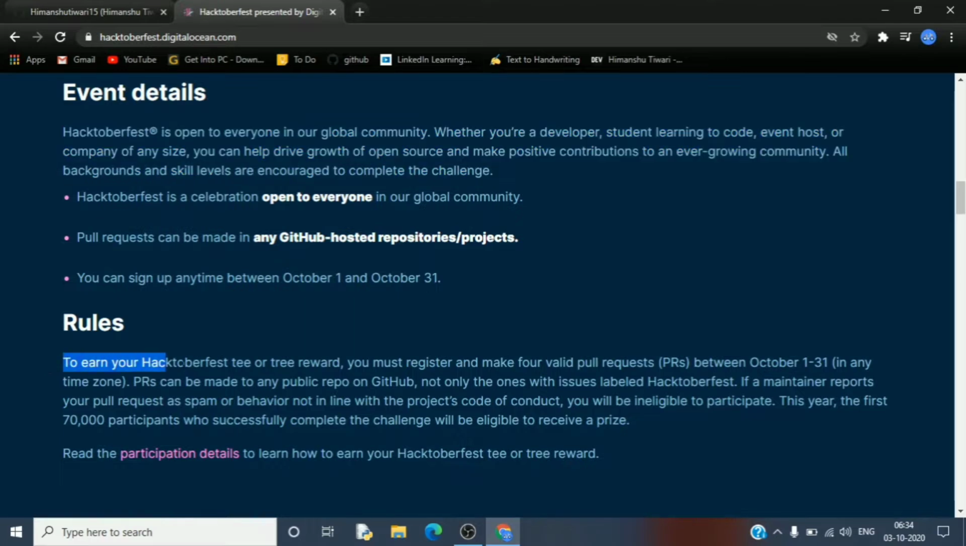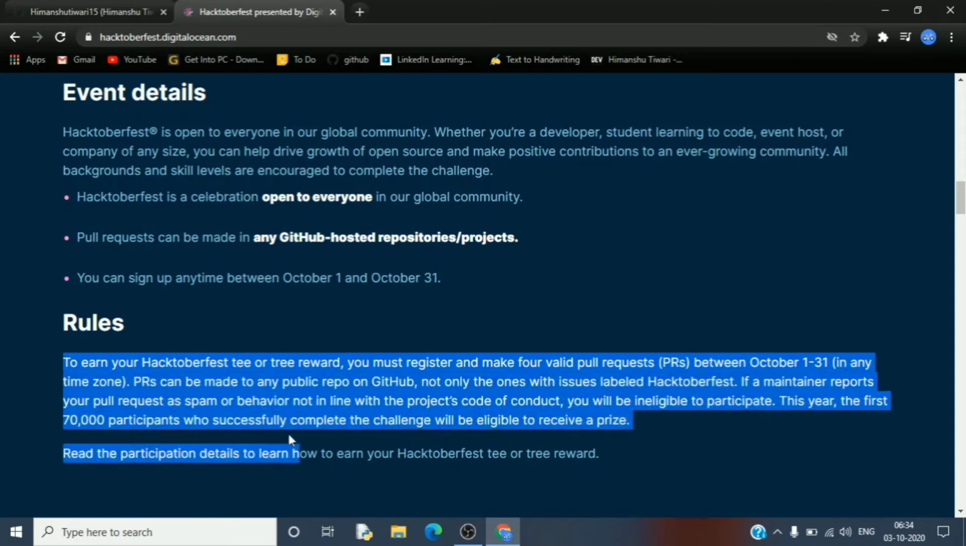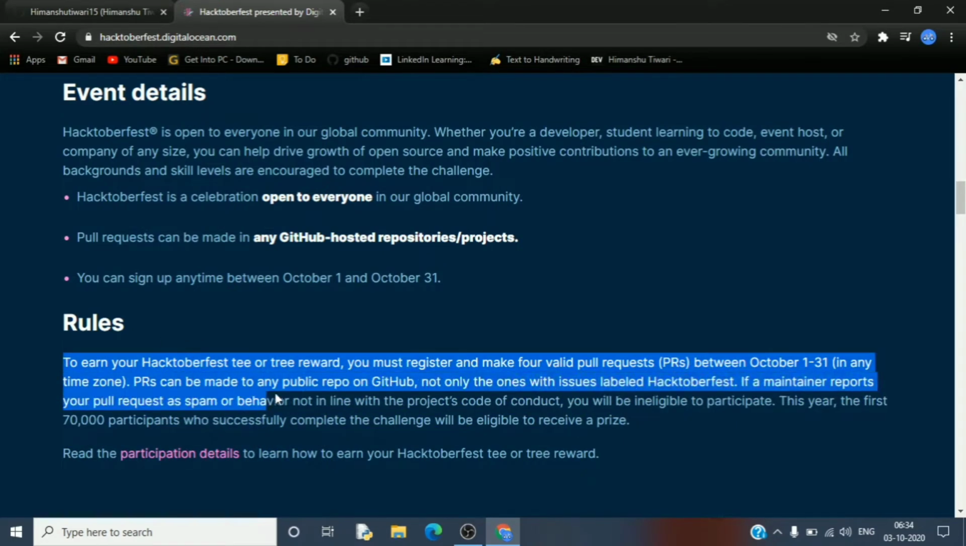The rules are: to earn your Hacktoberfest T-shirt or tree reward, you must register and make 4 valid pull requests between October 1 to 31, in any time zone. That's the motto. PRs can be made to any public repo on GitHub, not only the ones with issues labeled Hacktoberfest. And that's the important point.